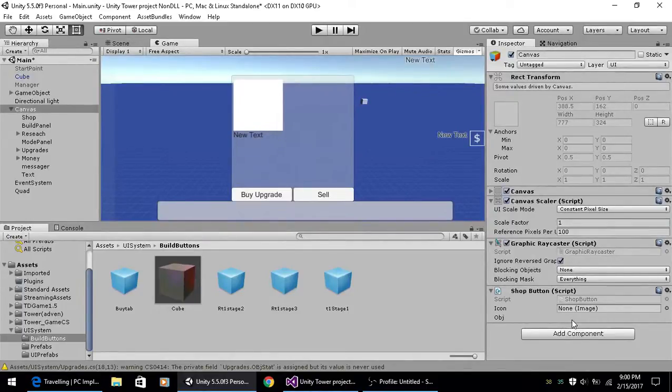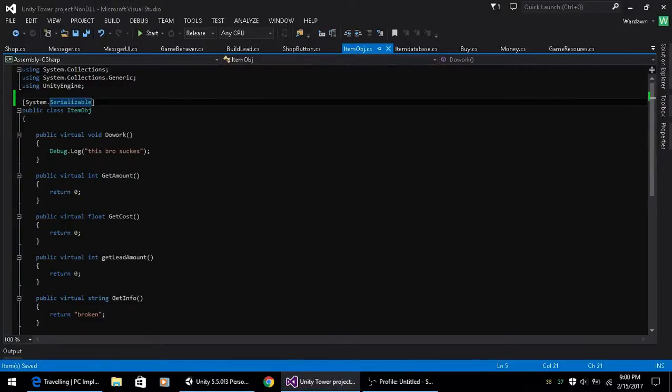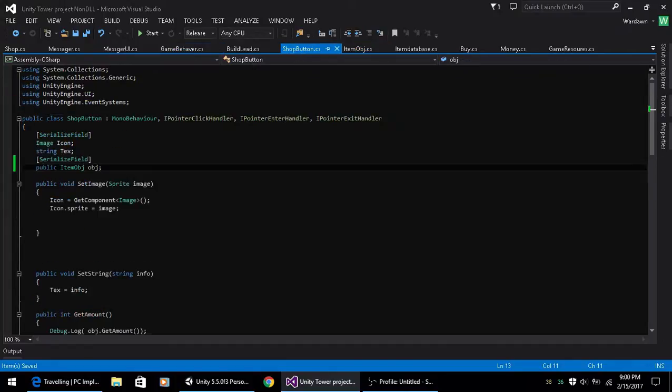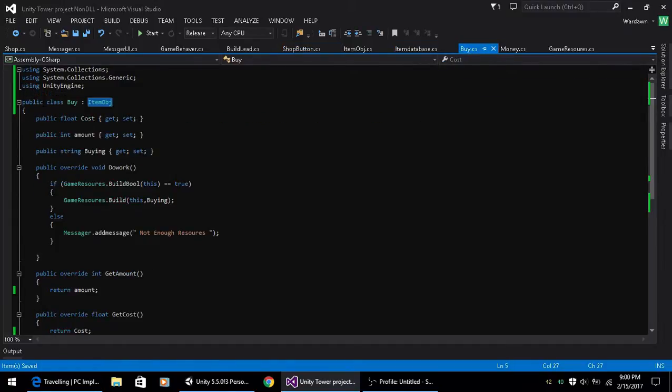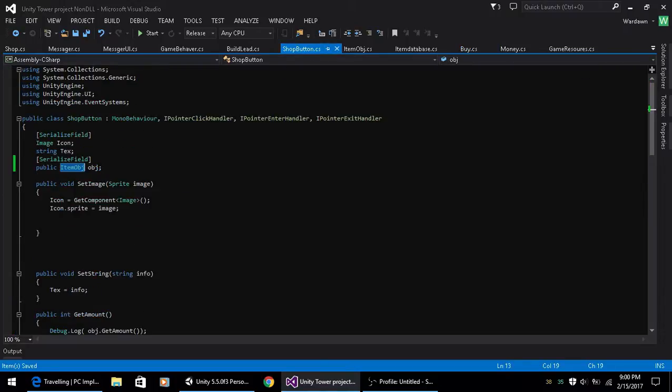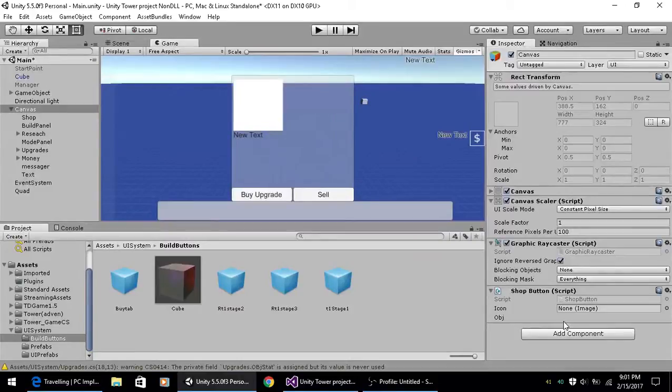All right. Now you're like, well, you can make this into a scriptable object because it's a pure C# class. Okay. But what I really want is, in the shop button, this is an item object, okay? And our buy is an item object. I can't drag this buy thing in here and just have this as a thing that I can drop in the inspector, right? I can't drop nothing in here. It's completely, utterly useless, all right?